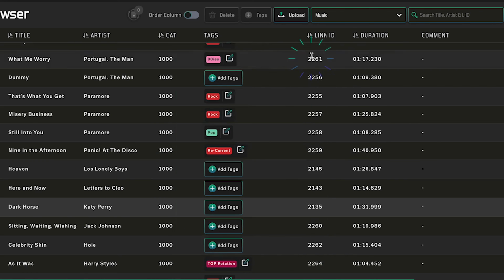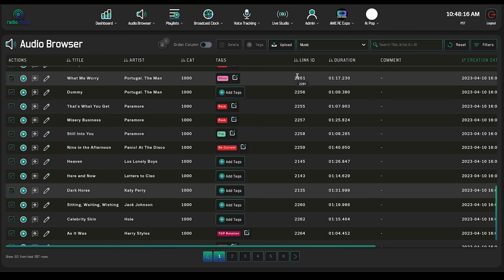So that's a primer on the Radio.Cloud internal scheduling software, just another feature to make our cloud-native automation platform even better for you.